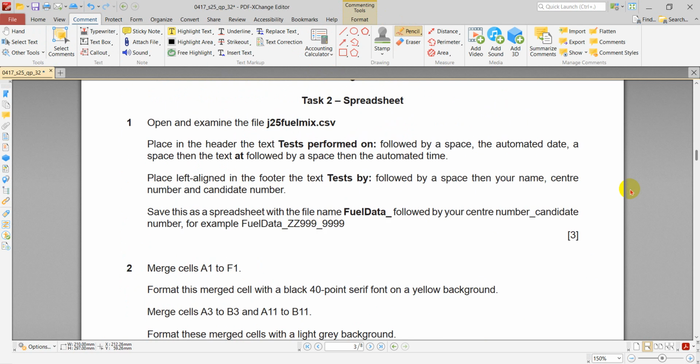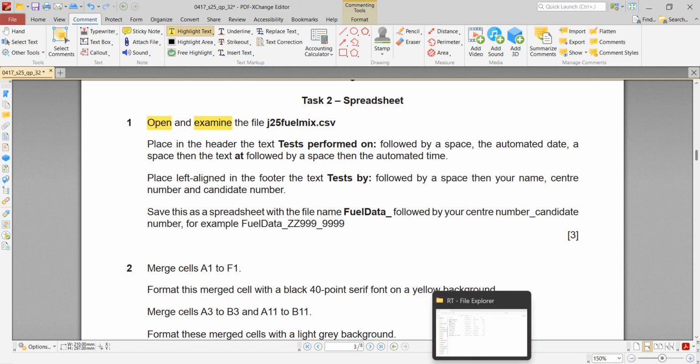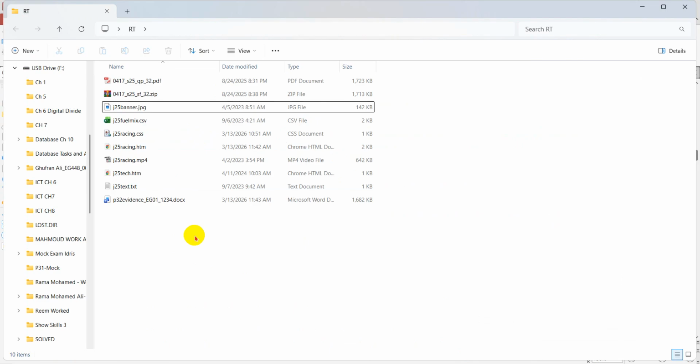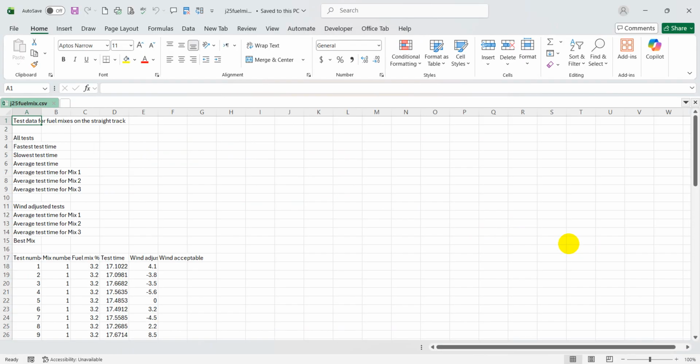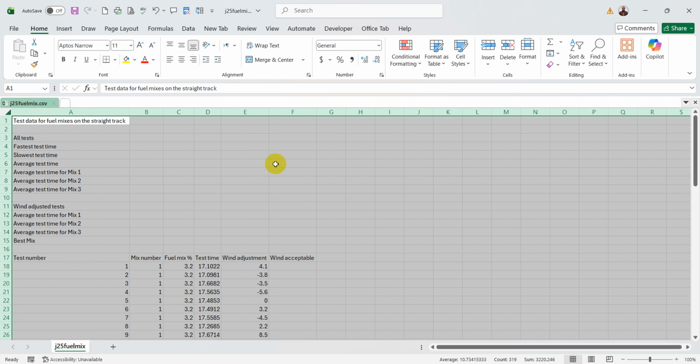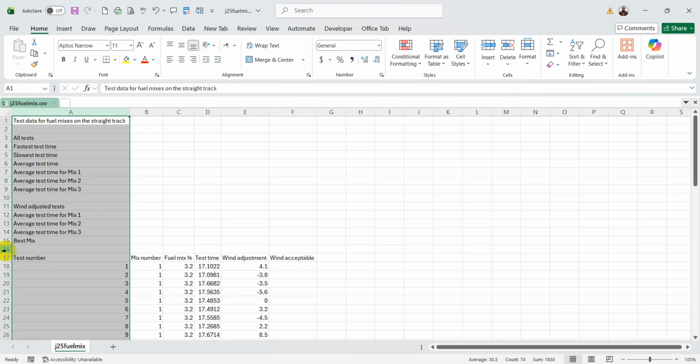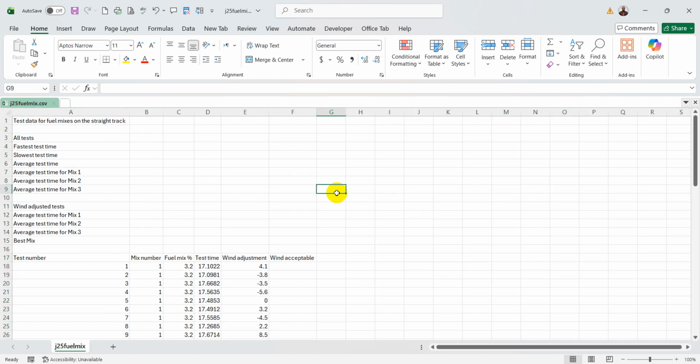You scroll down directly to task 2, the spreadsheet, and the question here asks to open and examine this file. Whenever the examiner says open and examine, that means I'm going to check my file first. Your file is in the supporting files here, so you open it with a double click, and the file is going to open this way. To examine it, just make sure that you highlight it here and double click to show all the columns and the rows fully visible here.